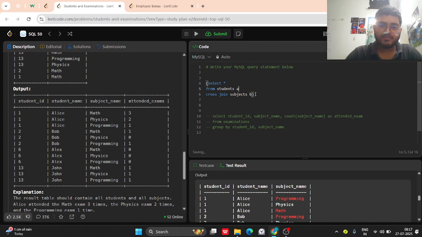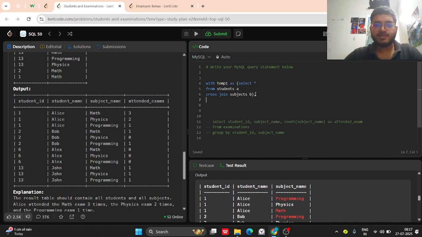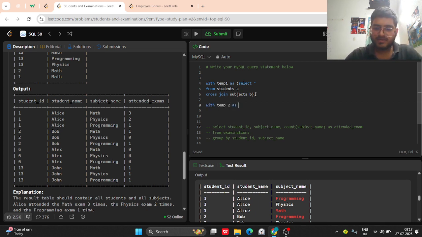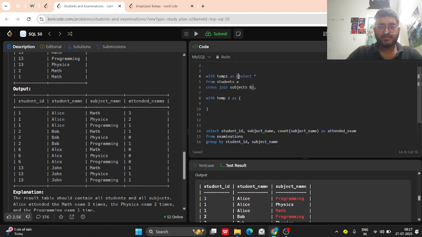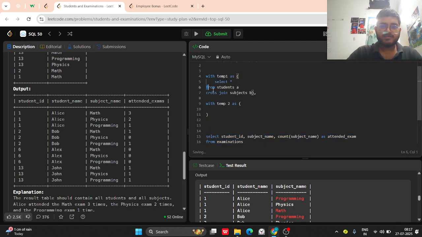Let's see. I will make it as, with temp1 as, okay, and we'll use, I'm not sure how to write it actually, but let's see. With temp2. There might be some syntax error here because I'm using two tables. I've forgotten how to write it, but still, let's just see. If everything goes well, then it's all right. Otherwise, we have to do something.